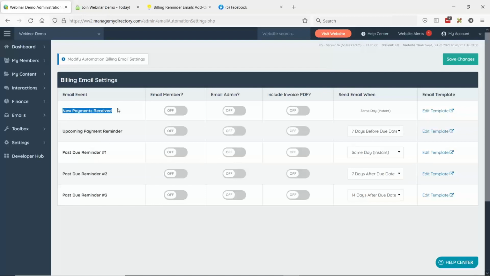When new payments are received, you can choose to email your members a copy of their invoice. This is different than the welcome email during their sign up. So if they have recurring payments and you want to notify them every time your website has successfully billed them, you can choose to enable new payments received emails to your members. And also you, the admin, can choose to get that in your daily digest as well.